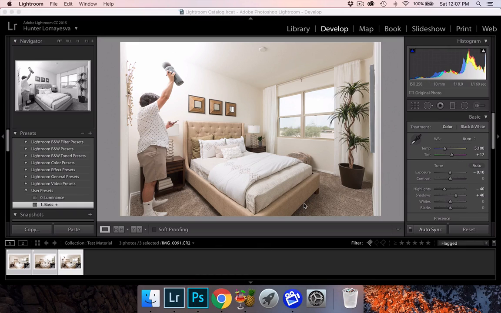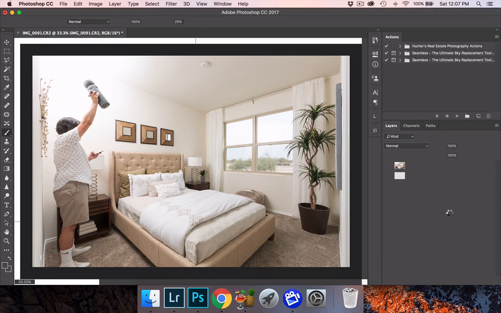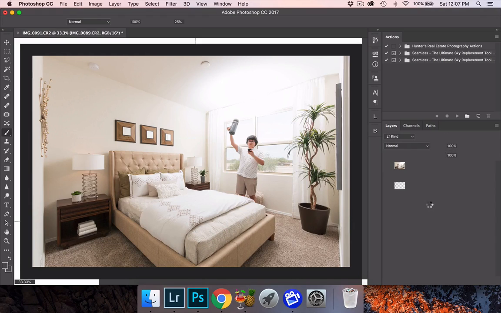Alright, let's get this open. It might take a little bit of time. There we go. Keep it going, Photoshop. You can do it.